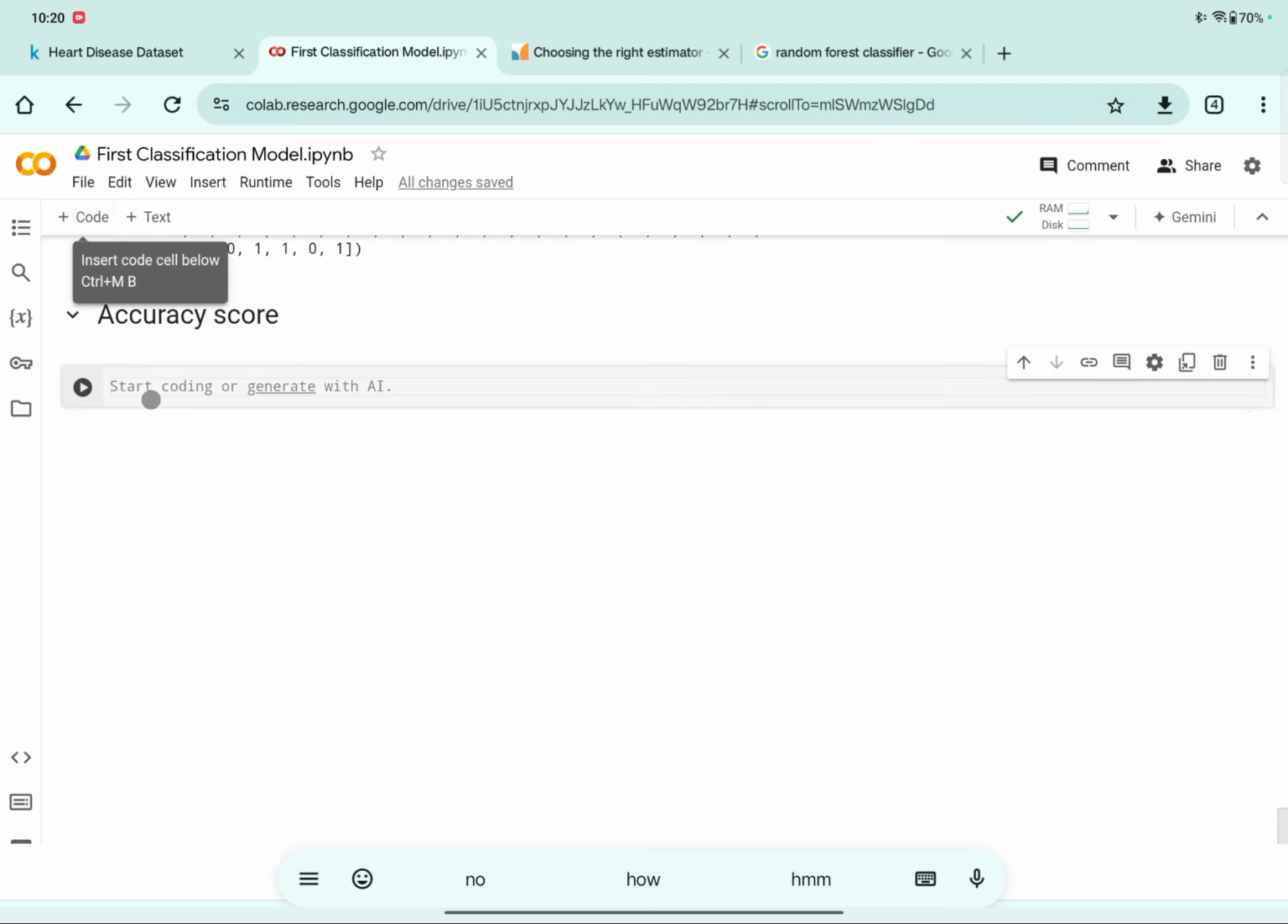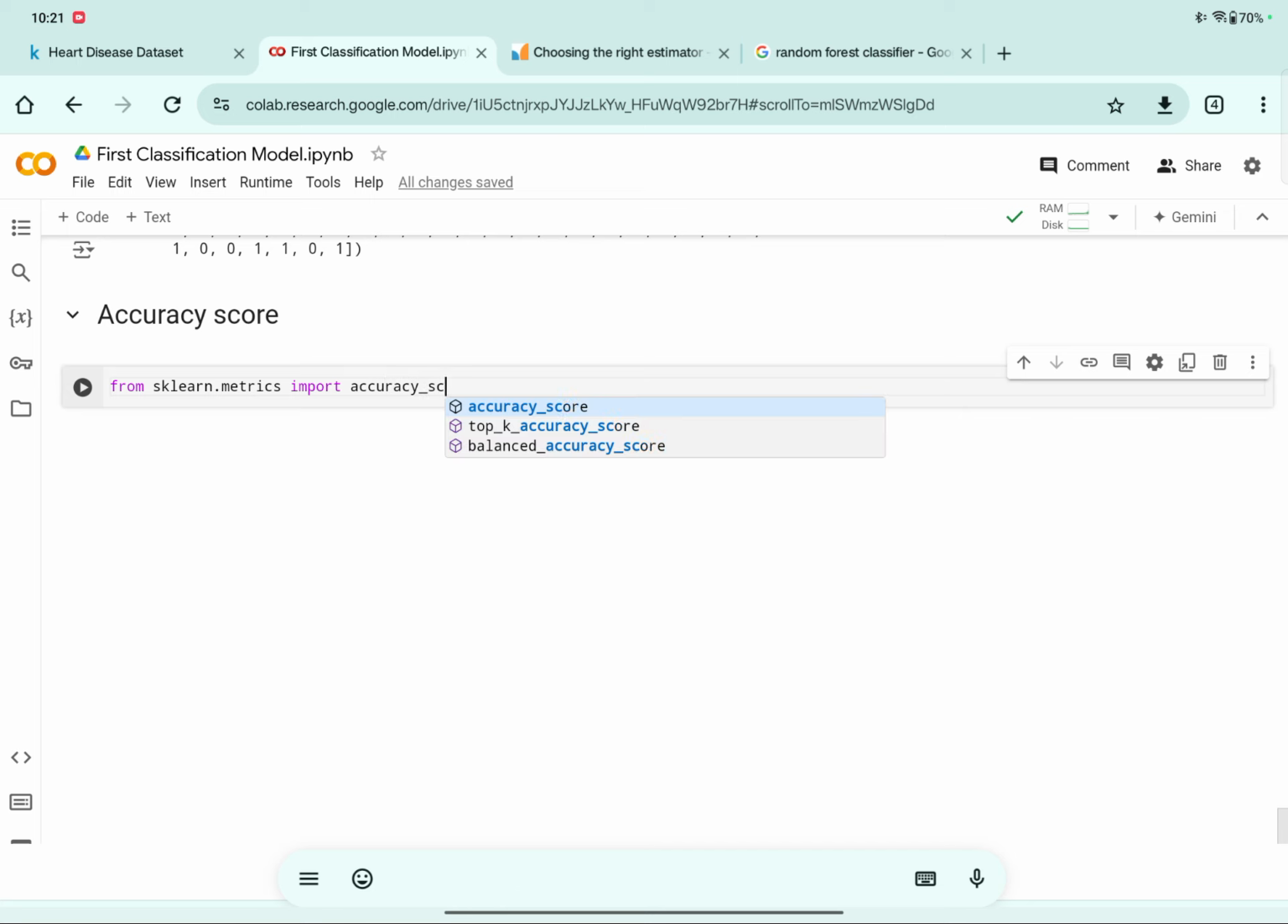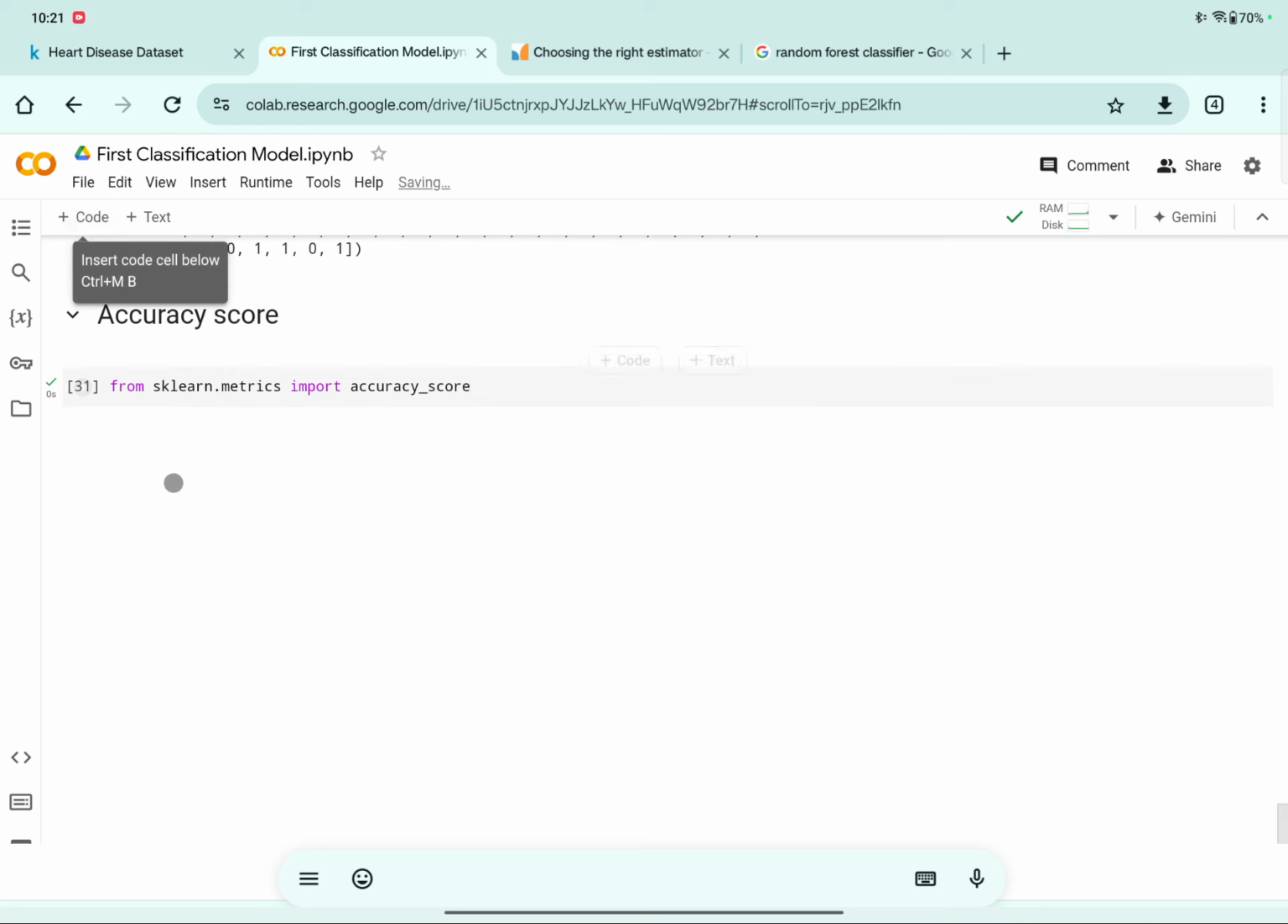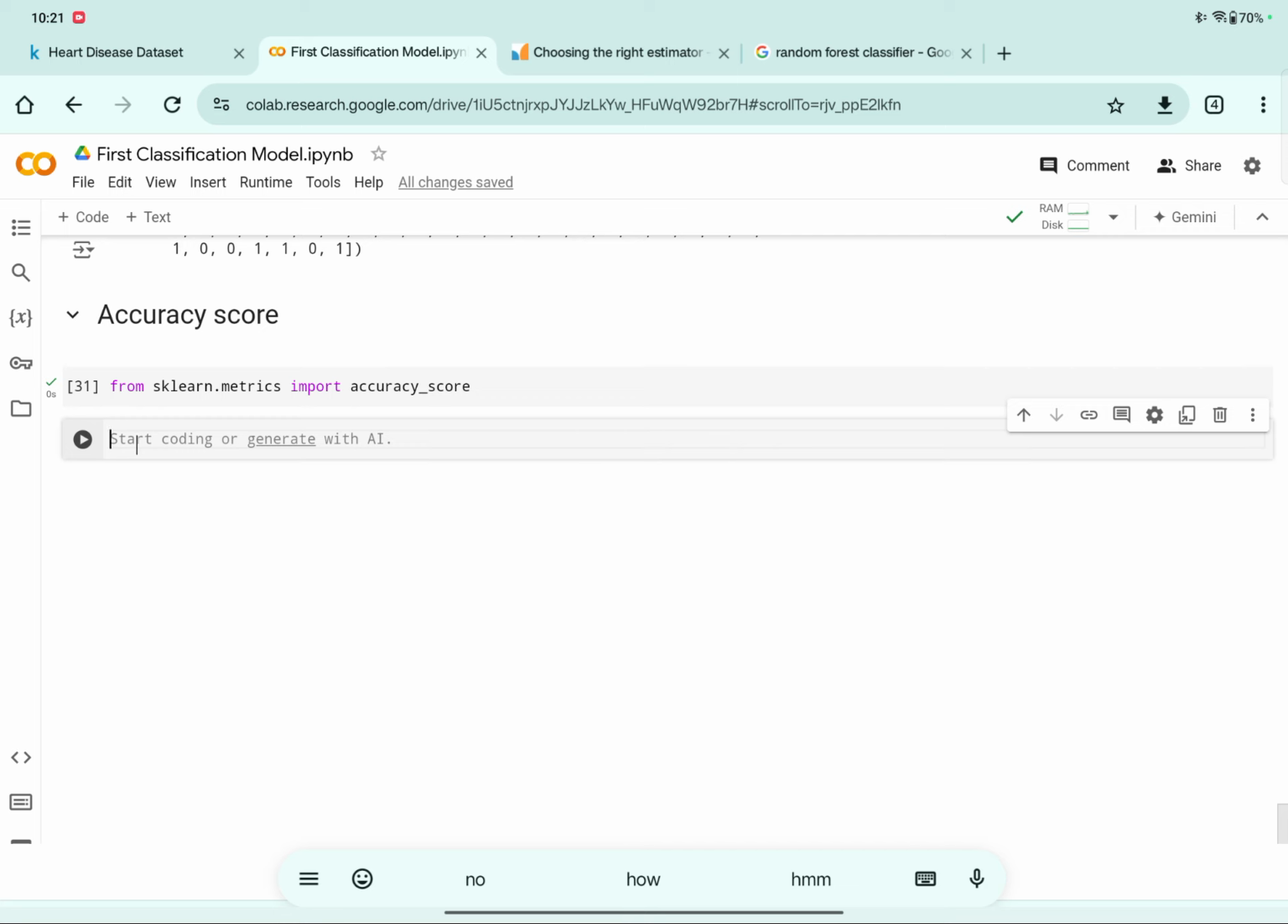So for that, let's import the library from sklearn dot metrics import accuracy score. I know you might be feeling like there are so many libraries that we have to import. Believe me, that's how we have to learn this. In one video, I'll list down all the libraries so that you can copy all of those and refer to them. So now print accuracy score of y test, y preds.